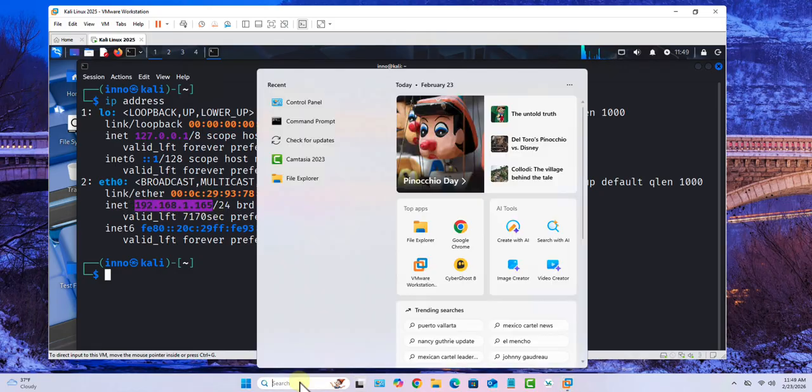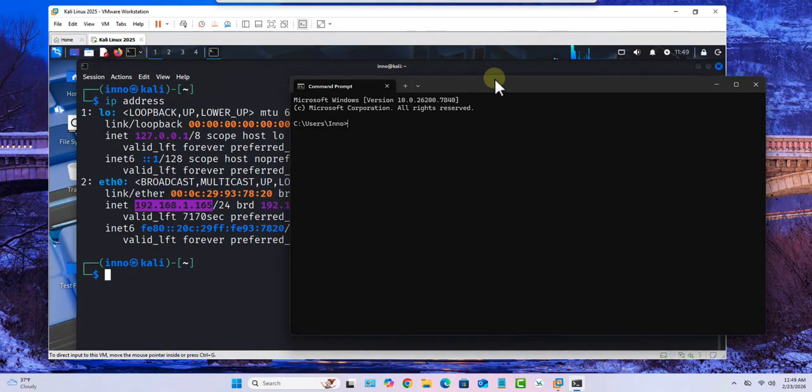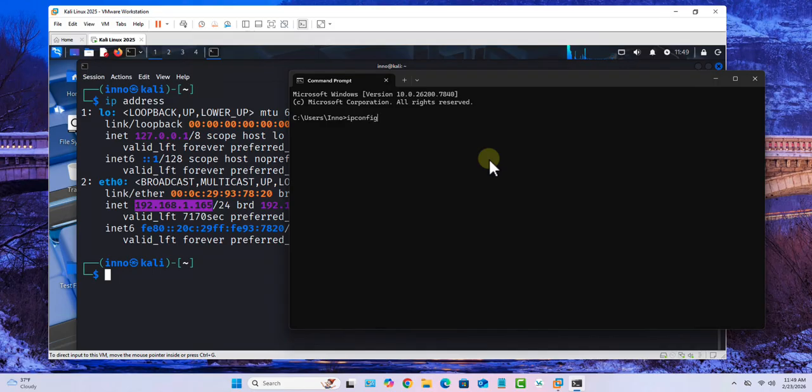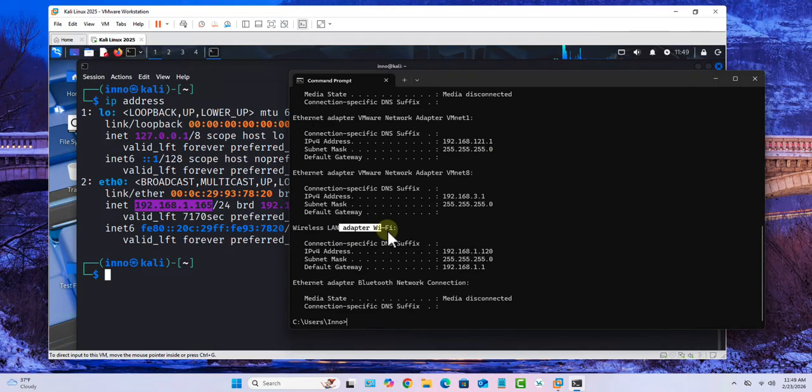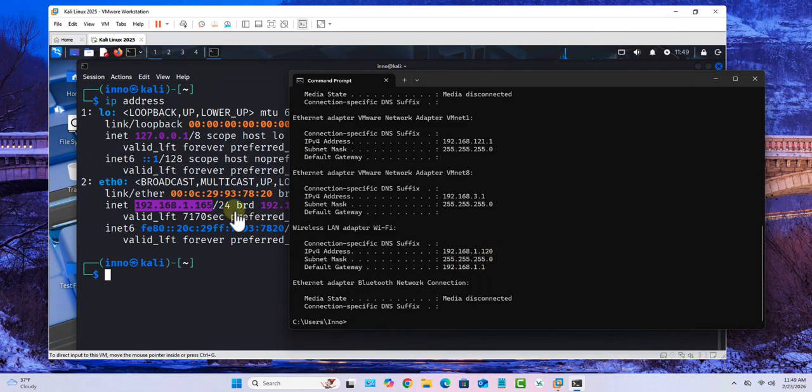192.168.1.165. If I open the command prompt on the host machine, which is a Windows 11 device, and run ipconfig, this is the Wi-Fi adapter here, or wireless LAN adapter. The IP is 192.168.1.120. So it's on the same subnet. With /24, we see that it's on the same subnet and they have different IPs. This is .120, this is .165.